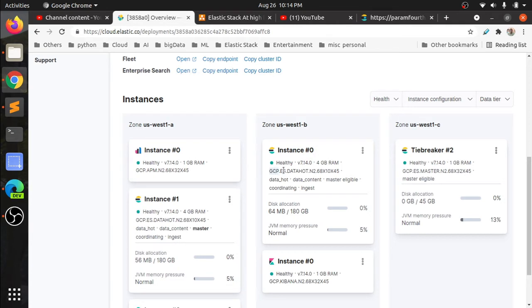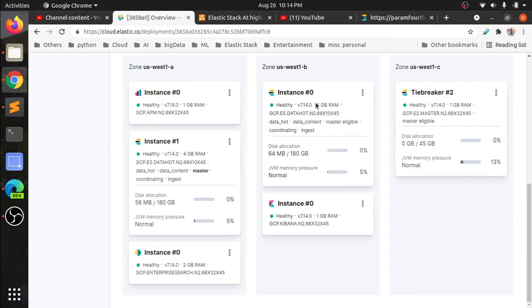By default the cloud name is GCP. So it's Enterprise Search, it's data hot. This is a machine configuration, a hardware profile in fact. In the trial version we will get only 8 GB, so 4 GB is allocated for each node and 1 GB for the tiebreaker, which kind of acts as a master.